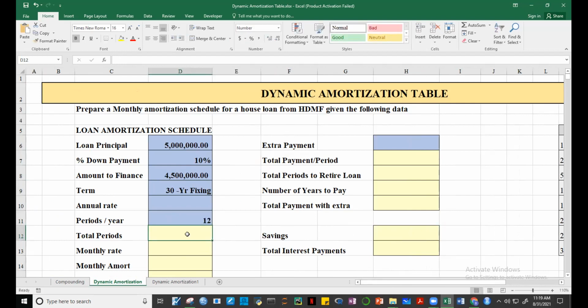Therefore, how much will be our total periods, guys? Pakichat nga, please. Kung 30 years yung loan natin, tapos monthly yung payment, how many will be our total periods? Okay, 360, correct. Thank you so much. So, can we multiply yung 30 years times 12? Pwede ba to? You try it, please.